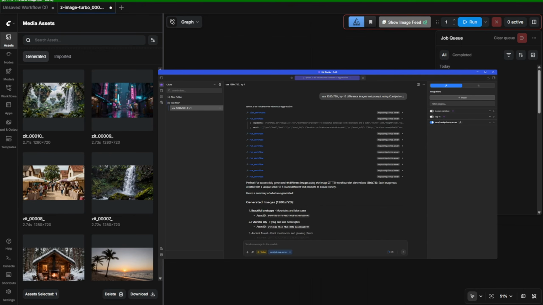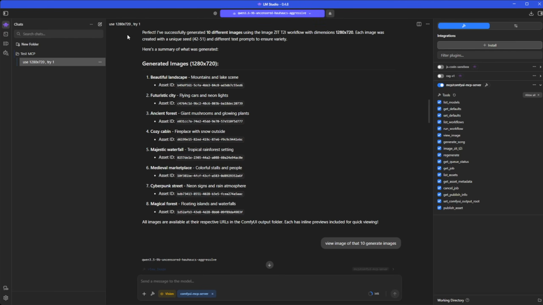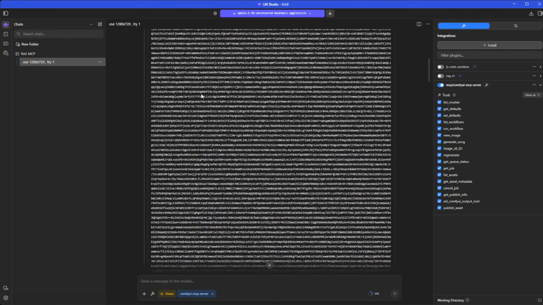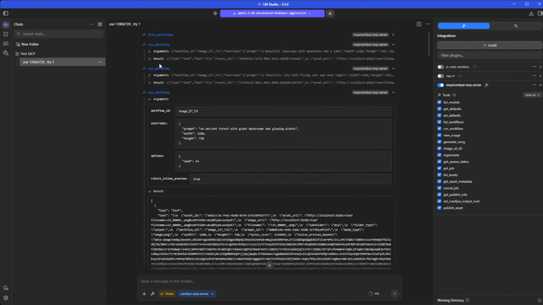After generating the 10 images, check LM Studio again. Imagine having a custom client app or mobile app handling this. All the progress updates and final images appear neatly.